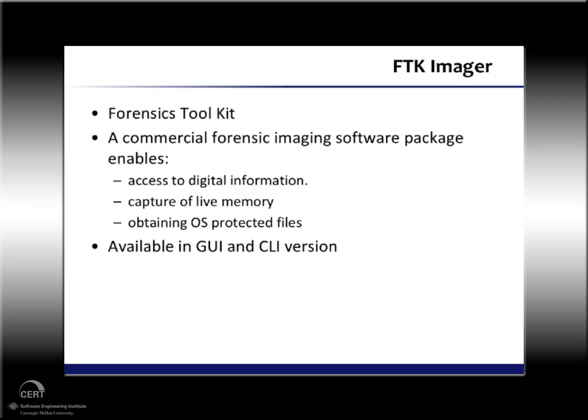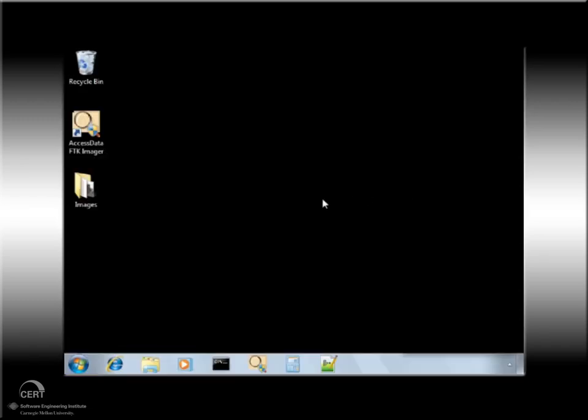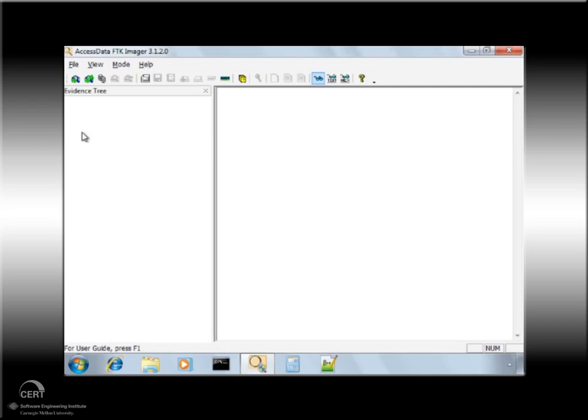FTK Imager comes in a graphical user interface version or a command line version. Now let's get started with FTK Imager. For this demonstration, we will start by adding physical and image files as evidence items. This will allow us to look at the data in its raw hex format.